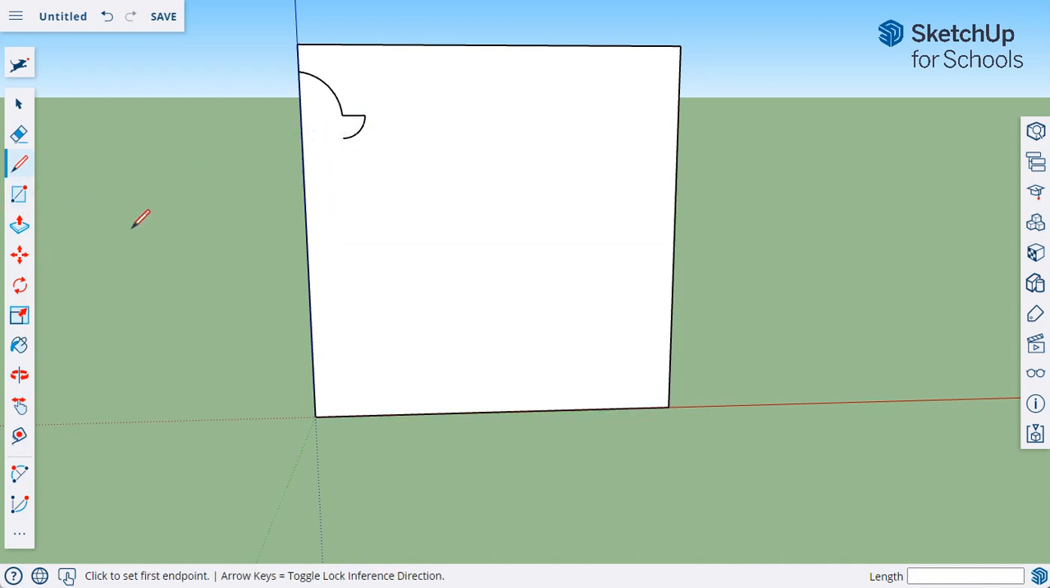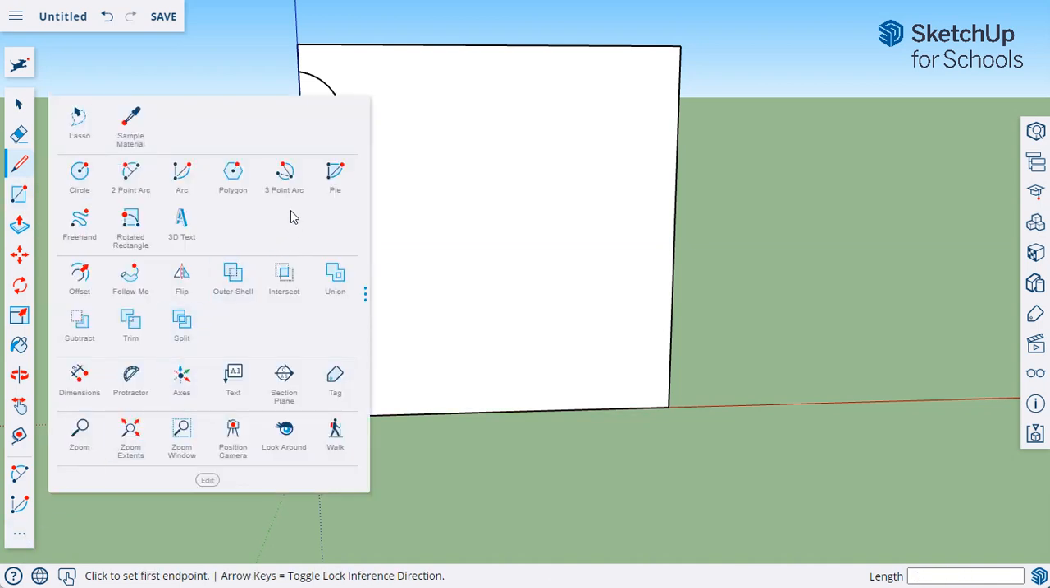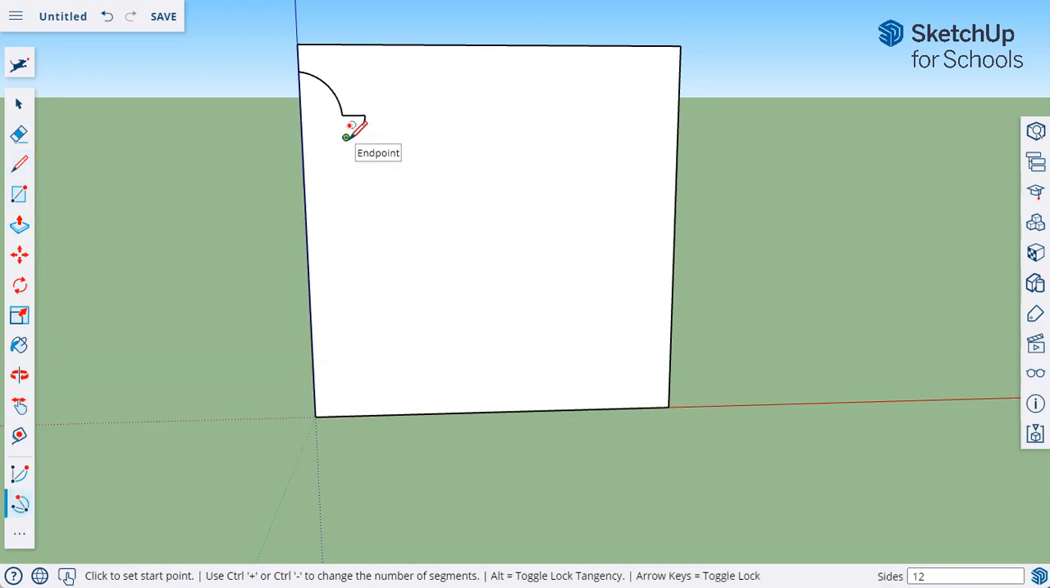Press escape to stop. Let's pull another arc, and this time we want to do a 3-point arc. A 3-point arc is basically clicking 3 points. One, okay, and then you want the other point here, and then you can click another point on the arc this way. You know what? I don't like the angle of that one, so I'll just change that.